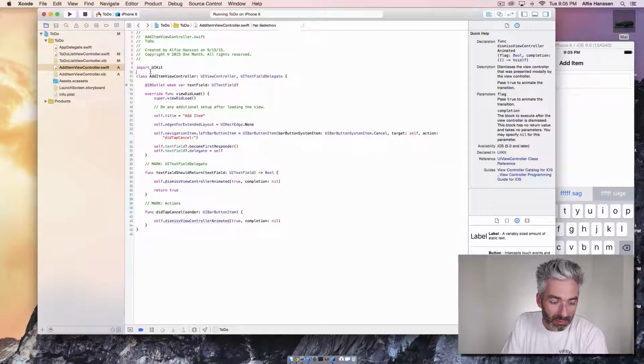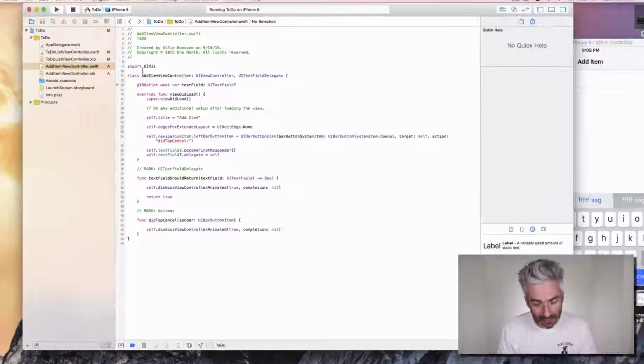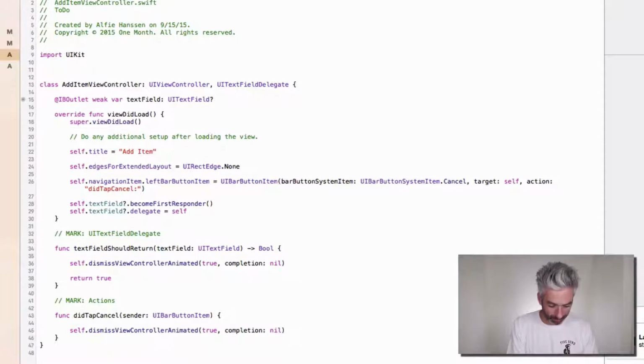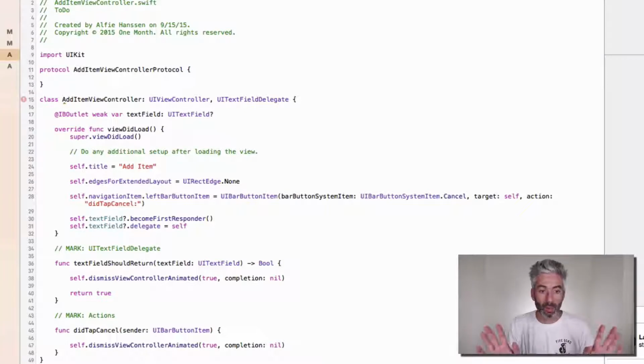So I want you to add a couple things to this class, and then let's talk about specifically what they're doing. The first thing we're going to do is make a protocol, and I'm going to call this my add item view controller protocol, just to get super verbose about it. What is a protocol? We've used a protocol twice. We use that for the UI table view data source, right? And we use that for the UI table view delegate here.